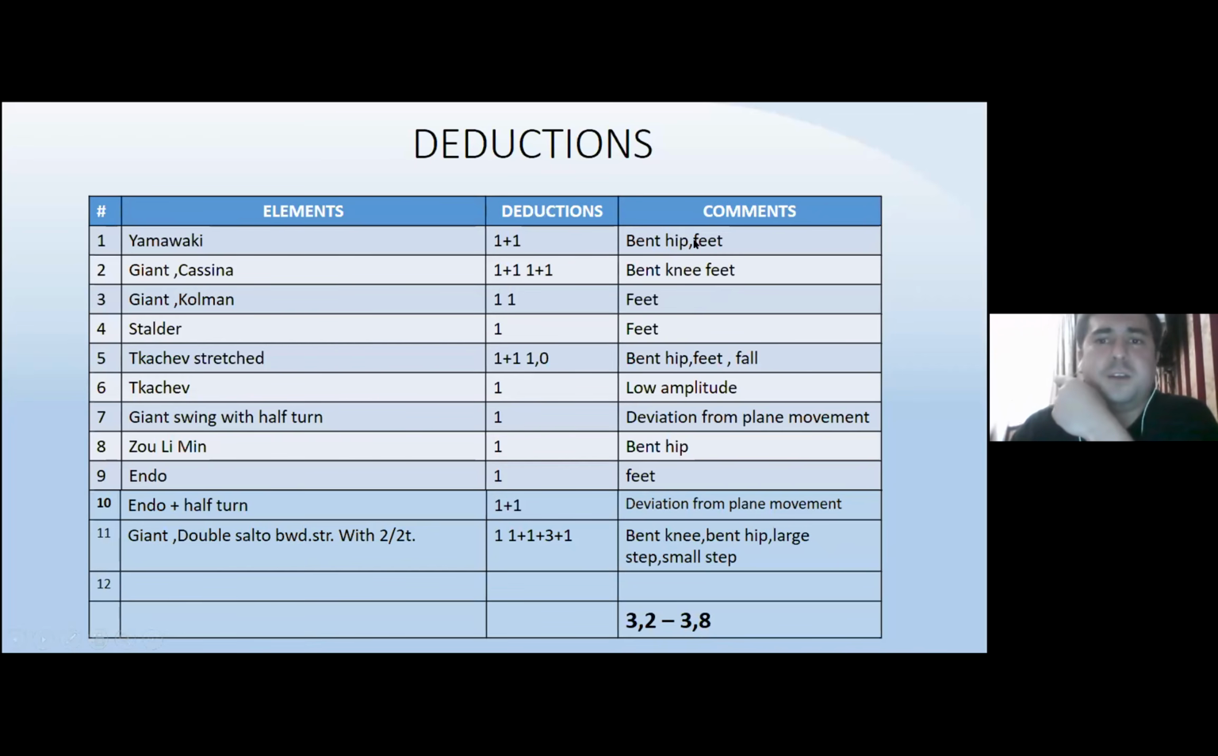Yamawaki bend, hips, feet, and giant, bend, knee, feet, giant palm, feet, feet, Stalder straight, bend, hips, feet, and fall. Low amplitude and bend are deductions.